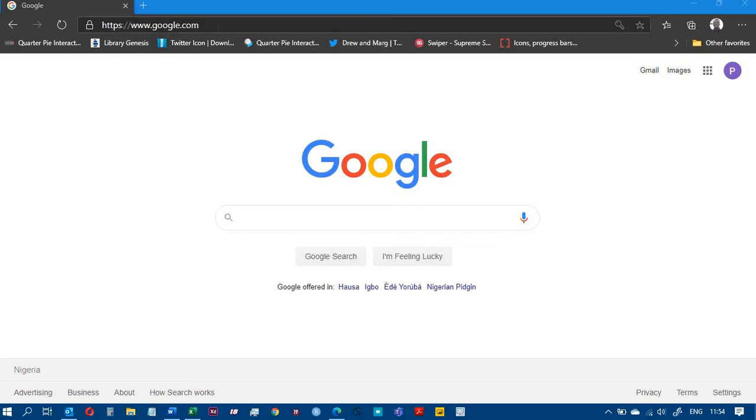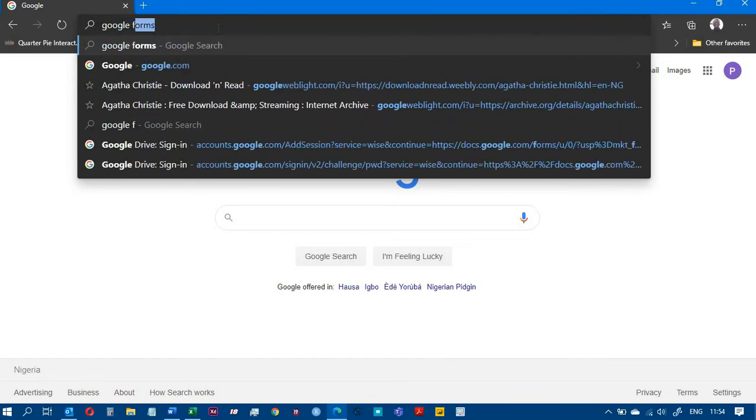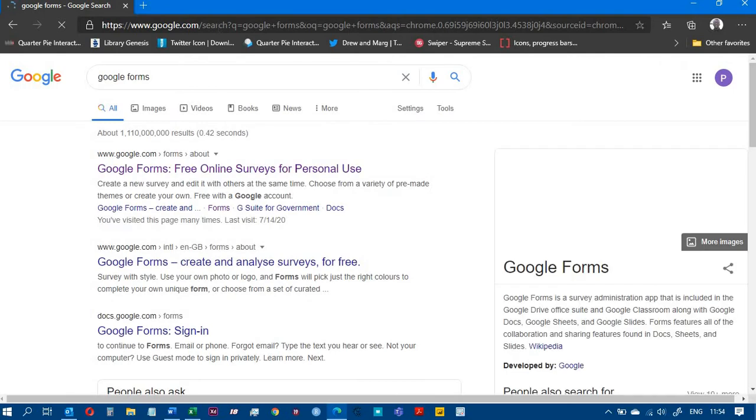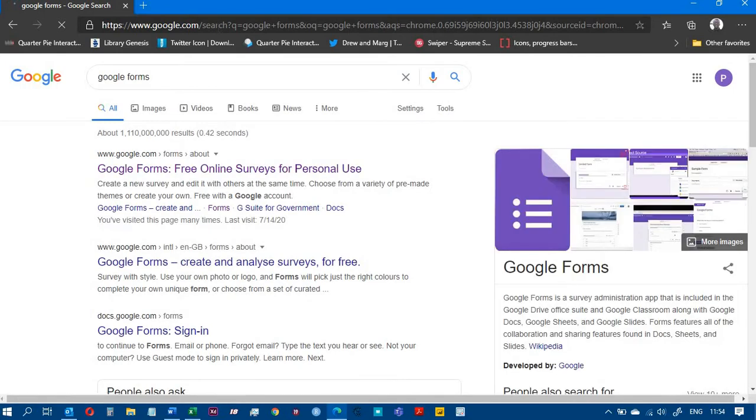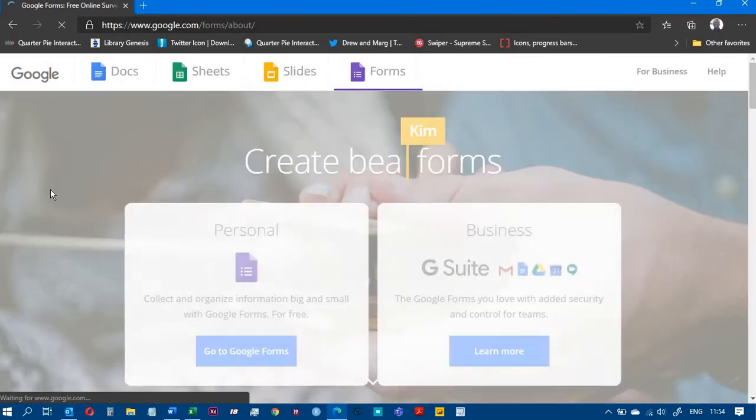The first thing I will want to do is to gather information from the potential candidates. And how will I do this? I'm going to use Google Forms for this. So all I need to do is go to my search engine, search for Google Forms, and I see this page. So I click on Google Forms.